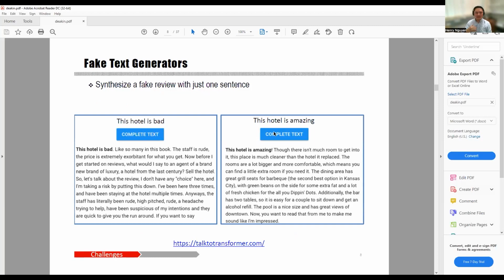Also, now with the advance of AI, you can write many texts. You have fake reviews, fake news. You can see there is a tool here, namely Talk to Transformer. When you want to write something good about a certain hotel, you just say, "Oh, the hotel is amazing," and the tool will generate the detailed text about the hotel and so on. And for news too, sometimes they also write fake news.